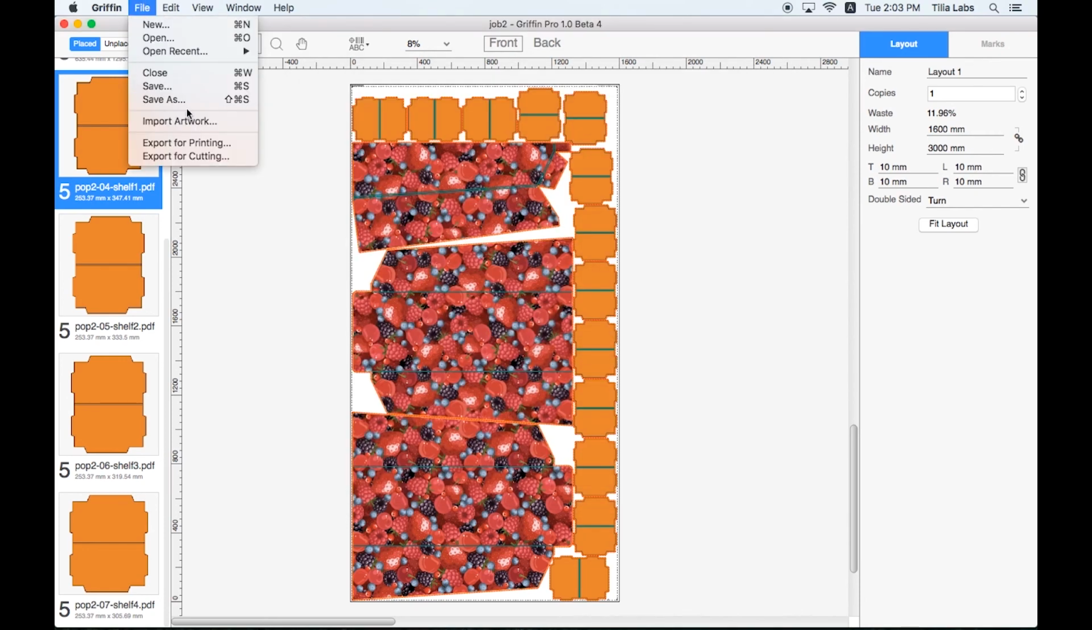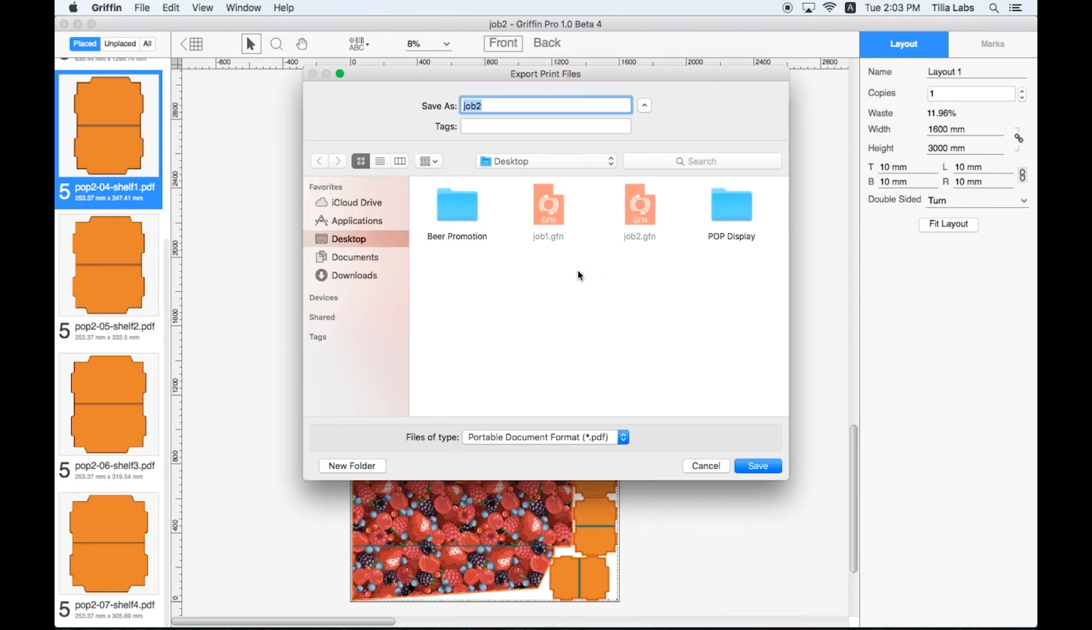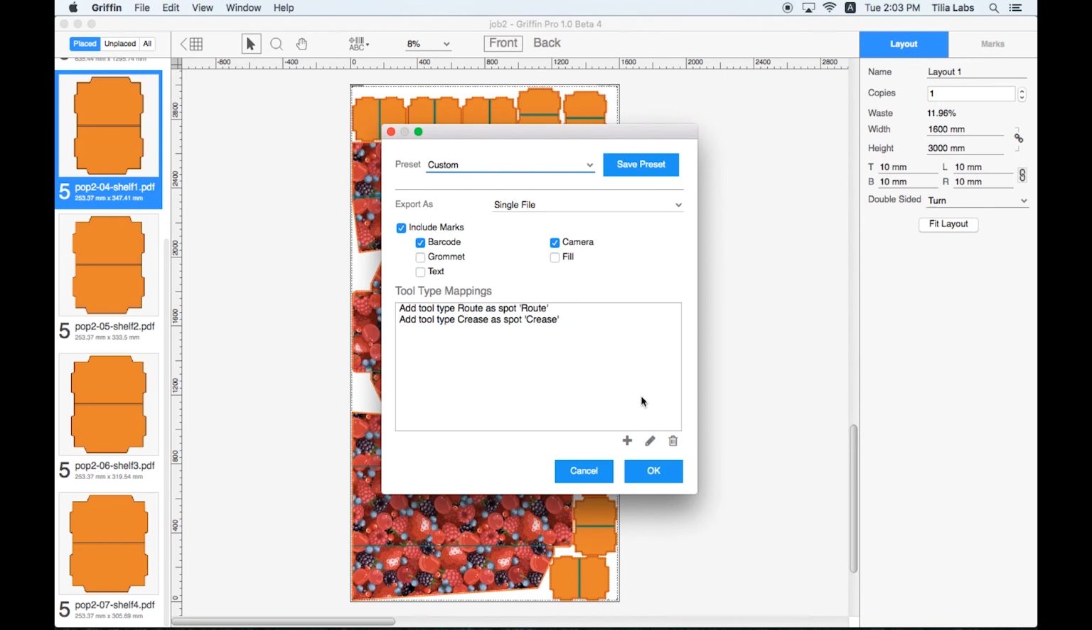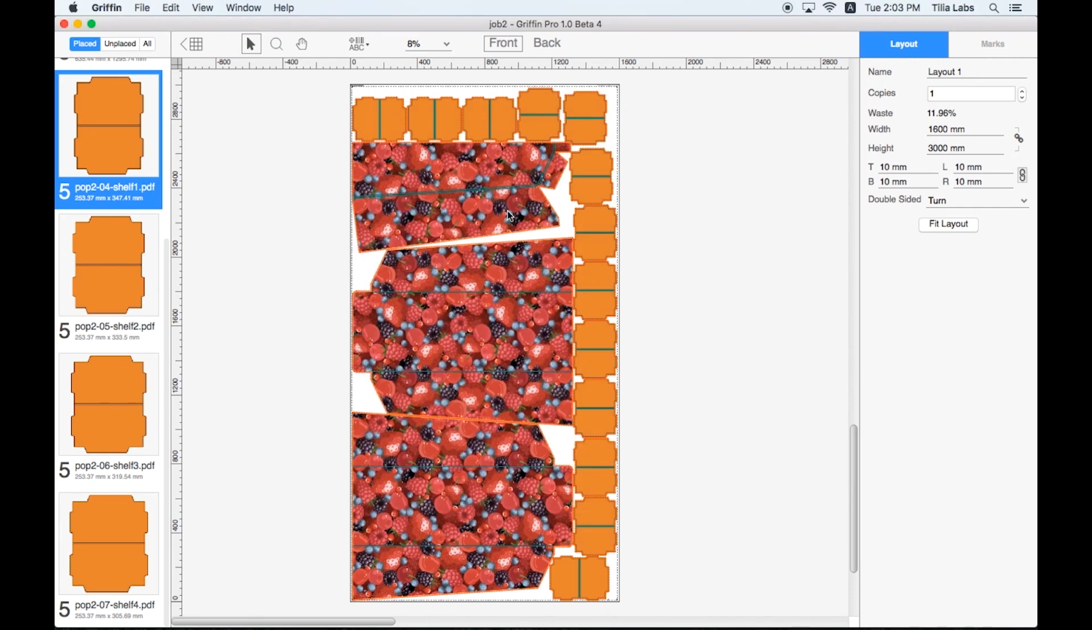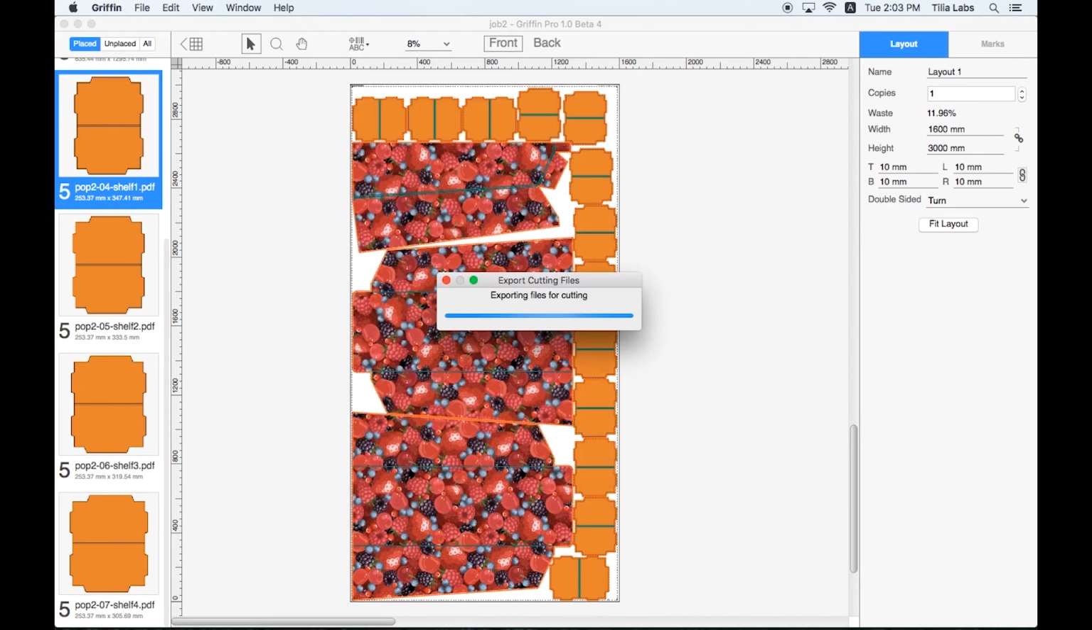Now I'm going to go export for printing. I'm going to do this as a single file. So I'll call this job2-printing. And now I'm going to go export for cutting. And let's make sure we include all the marks we want. So we've got the barcode, the camera. Let's also include our text mark just so you can see everything there. And let's call this job2-cutting.